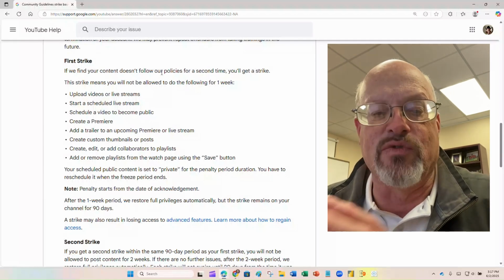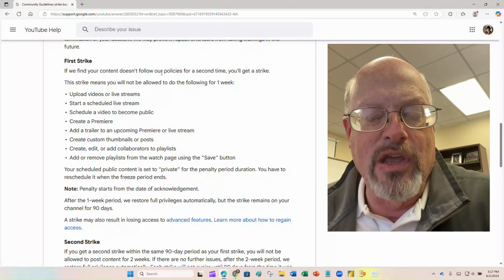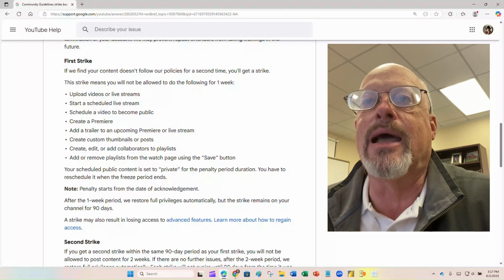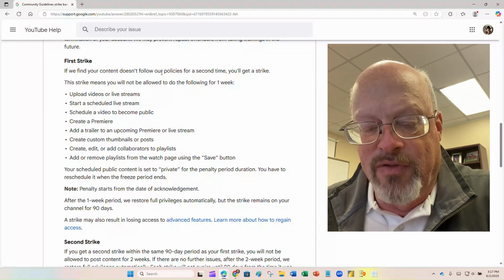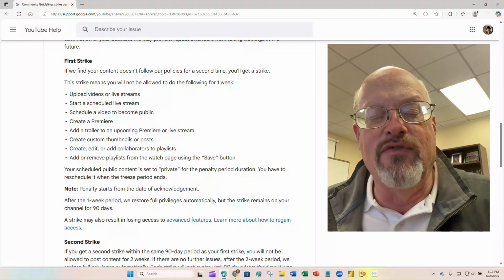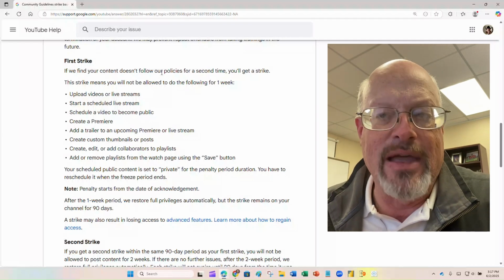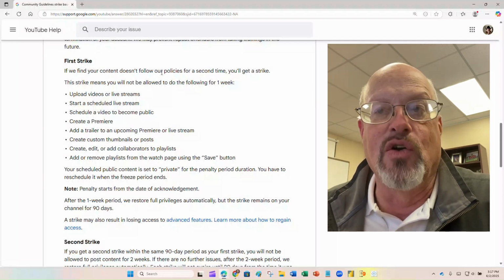If you get a strike, you're going to have to respond and acknowledge it immediately so that 1 week grounding period can get over with, right? Now, after the 1 week period, all your privileges are restored. However, you're still on this 90-day window: if you get this same warning again in that 90 days, you could have that turn into a strike, and you don't really want a strike.